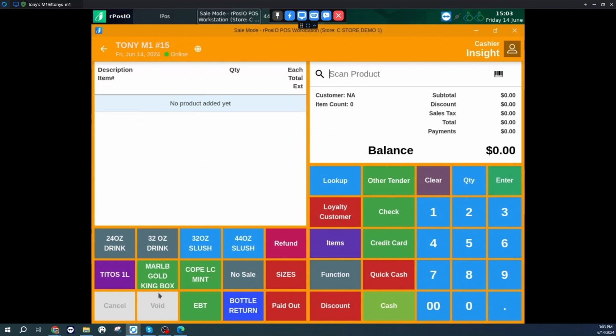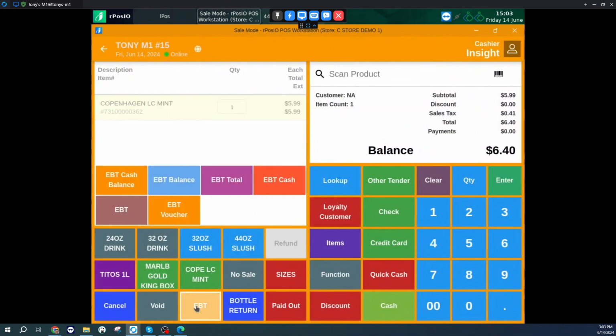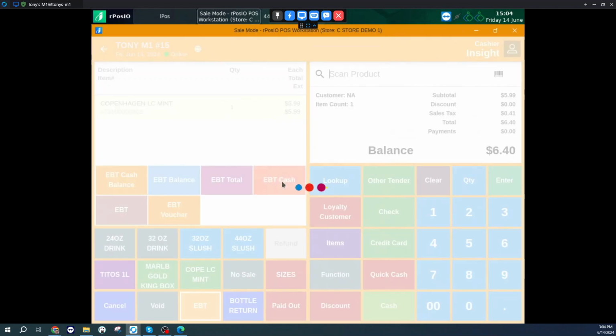So in that case, let's buy this can of Copenhagen. It's $5.99, there's tax. We're gonna hit EBT total just as an example. You don't have to hit this button, but you're gonna see none of it is actually listed as EBT eligible because a can of Copenhagen is not EBT eligible. But you can hit the EBT cash button. They can swipe their card, enter their PIN, and it should get approved if they have enough cash in their account.